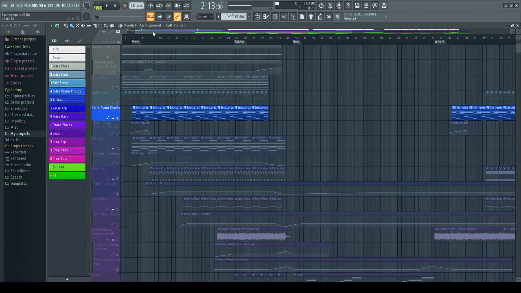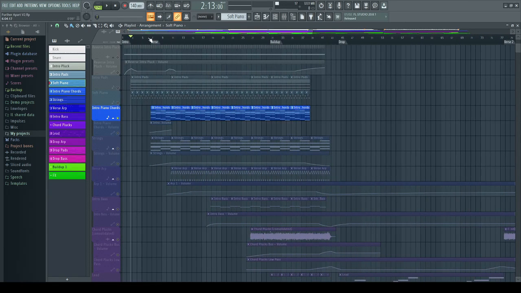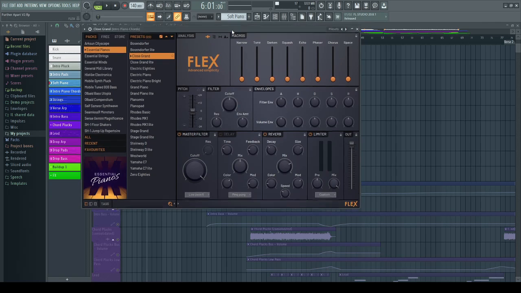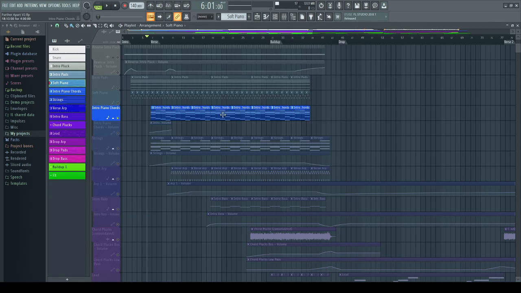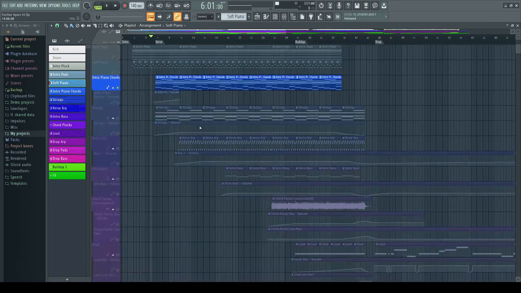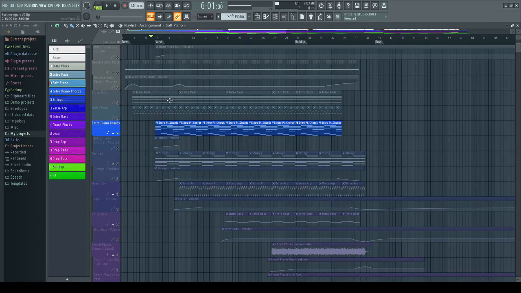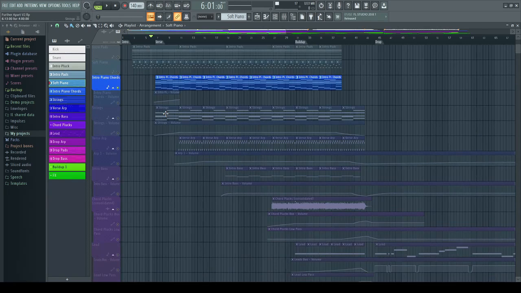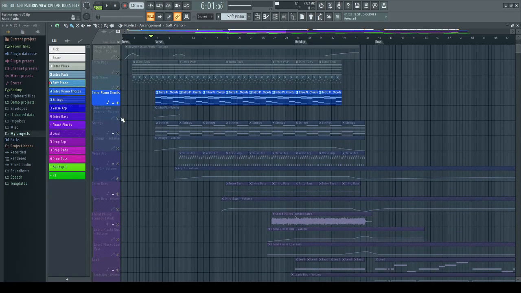Next is the piano chords that I used. This is just another Flex, I believe. Yeah, Close Grand from Flex. Just another piano that I wanted to use for chords underneath or on top of these intro pads here. And I also added a volume automation to bring them in a bit better, so I'll play it with and without.